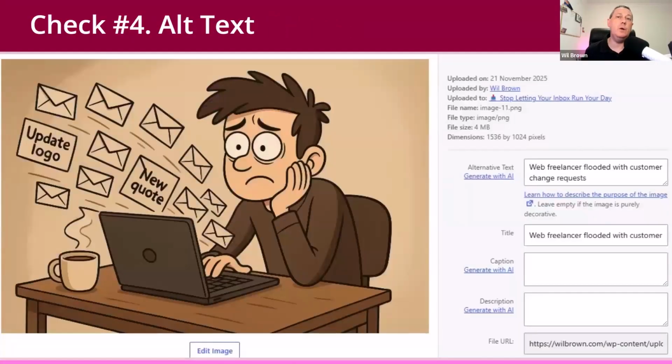Okay, number 4 is alt text. It's one of those accessibility topics that sounds simple until you actually have to write it. One common misconception is that every image needs an alt text. It doesn't. I had one of my clients last year.